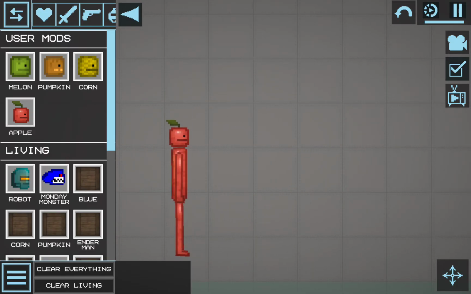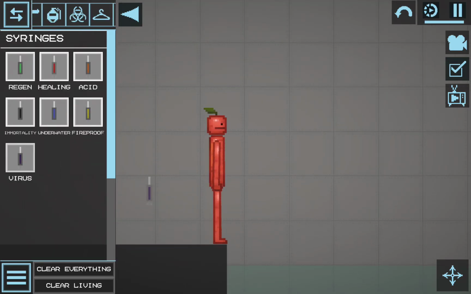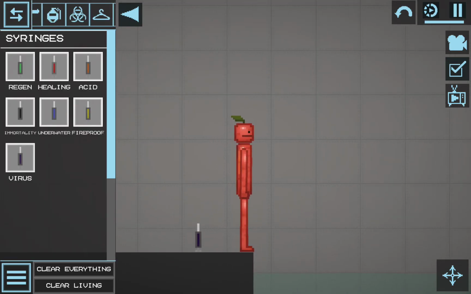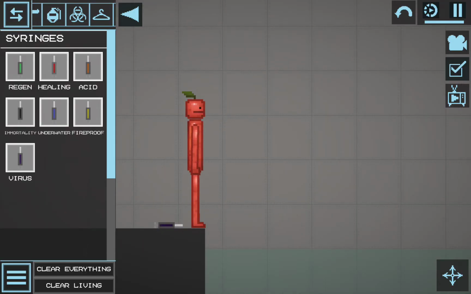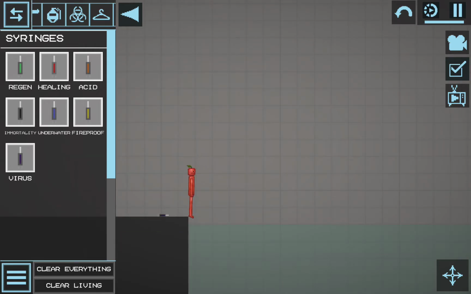First you get an apple. You get the virus syringe. Come on. You stab him with it. You rinse him, but you must do it fast before he turns into a zombie.